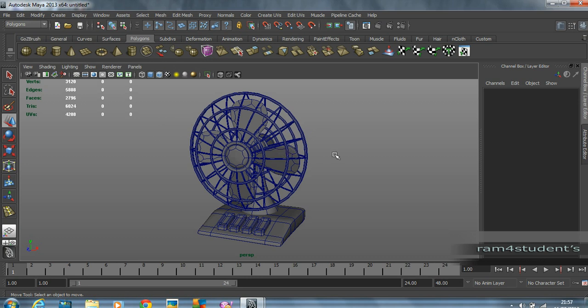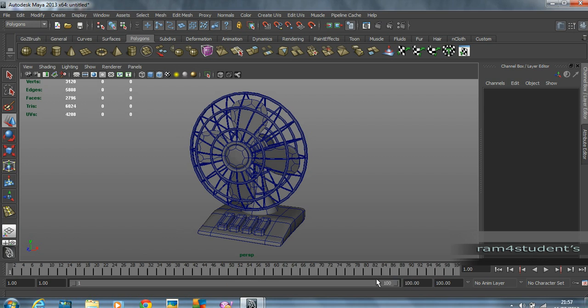Now we need to animate it. So let's take 100 frames. So change this to 100 frames so that we can see the 100 frame time slider. And the next step is switch on the auto key. You will check the difference now. Now click on the blades.